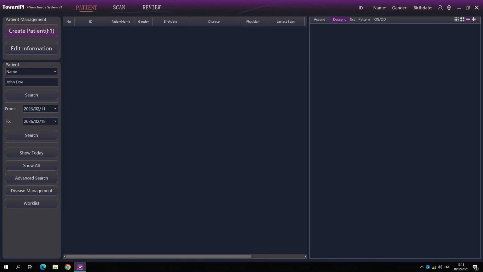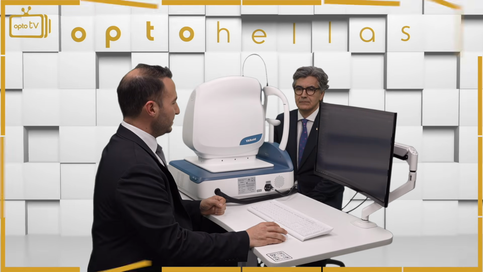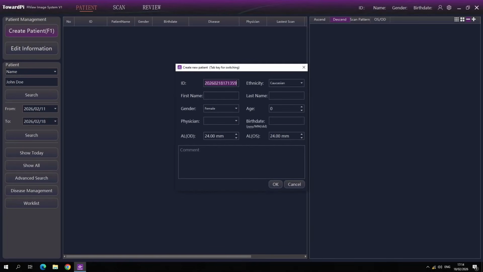When you open the software interface, the first screen you see is this screen right here, and the button on the top left, Create Patient, is automatically highlighted. You click on Create Patient, and another tab appears for inputting the patient data.